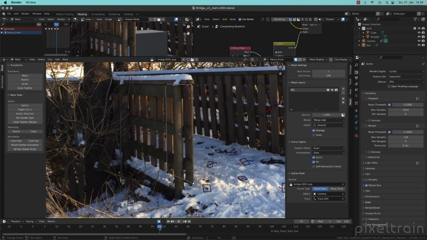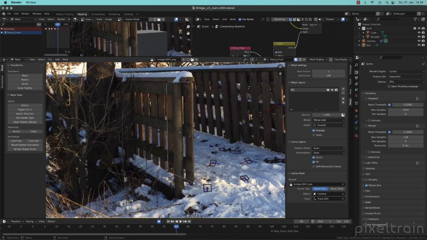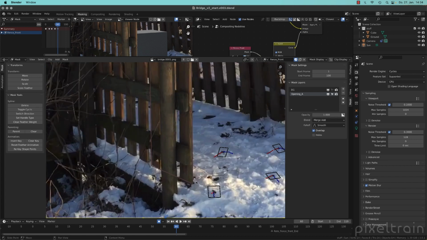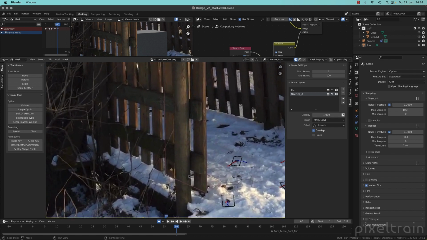So for this, we start in frame 60 again, and what I now do is I add a new layer here with a plus. Now we have a new layer and we say this here is the opening A, for example. You can click here to activate a lock so that you don't by accident touch this here. And now I want to show you how to draw a mask by hand.